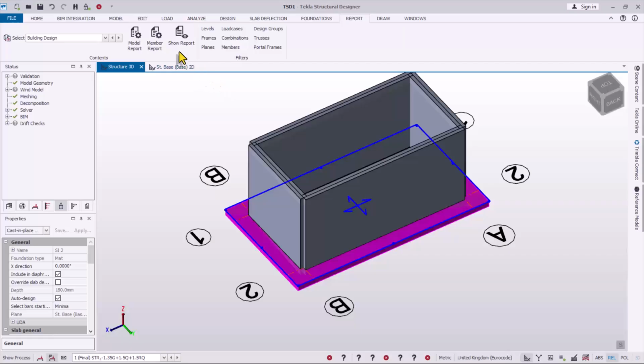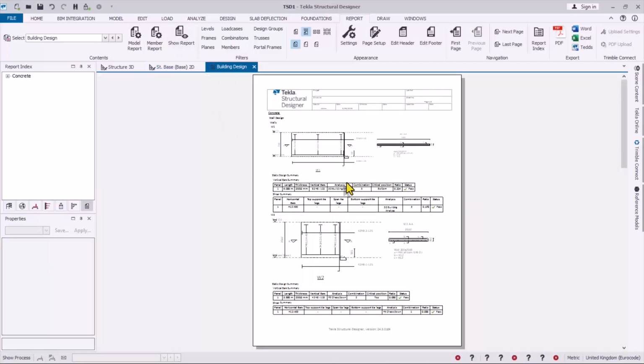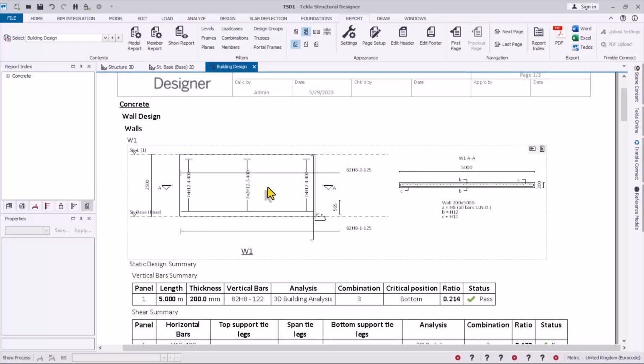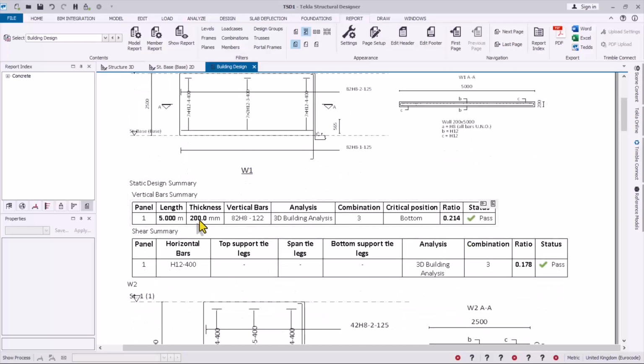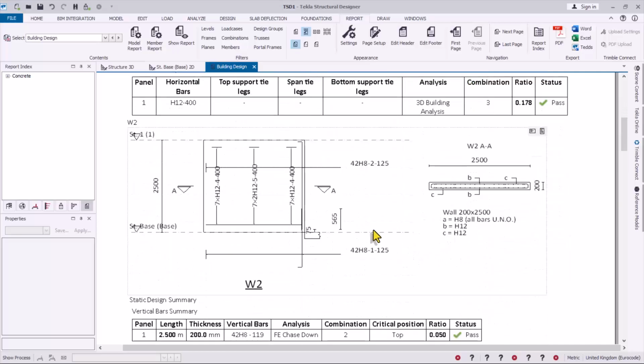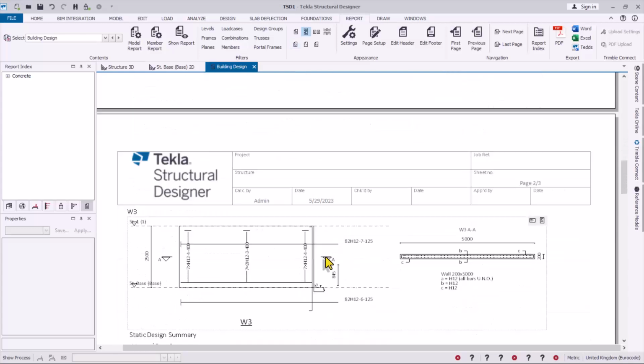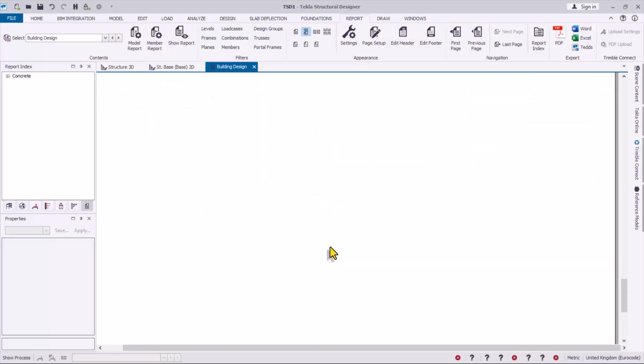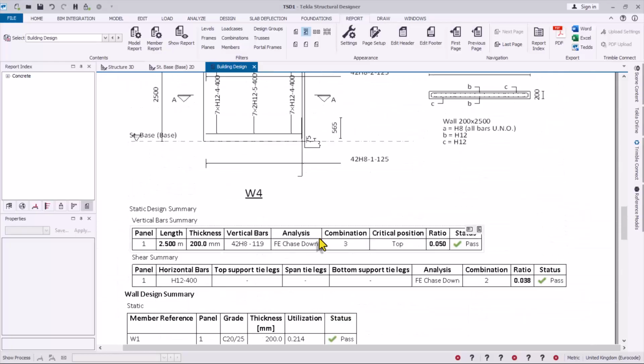Once you have done that, just click on this show report here. This will show you the report for the wall. You can see from here, these are the wall sections and details right here. If you come down, you can see the vertical bar summary right here, and then the status pass. These are the calculations. If you scroll down, you'll see more of the summary calculations right here, just like this for these wall designs.